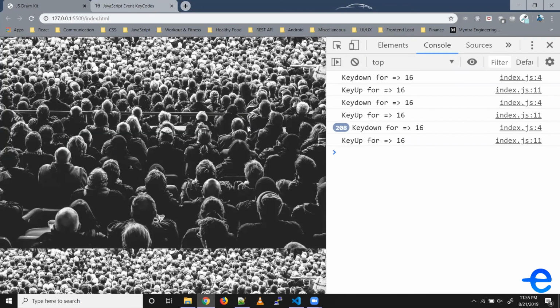There are many scenarios where you can use these keyboard events. Say, for example, you want to hide a pop-up on escape button click, or you want to hide a navigation drawer on escape button click, etc.